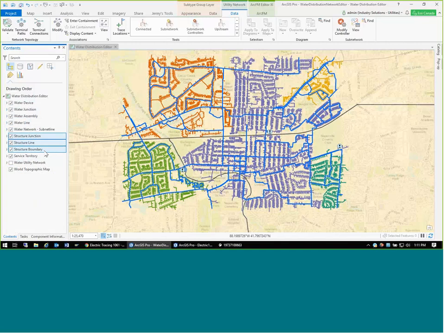Now, what makes things innovative with the way in which structures are modeled in the utility network is that you are now able to easily and simply identify the different structures that are associated with the different pressure zones or circuits. This was something that was not very easily done in the legacy version.